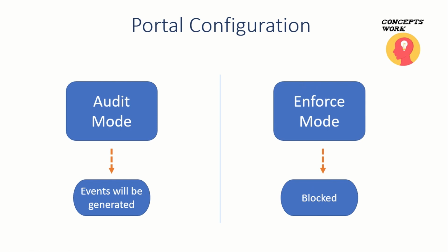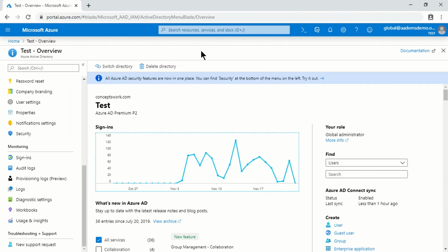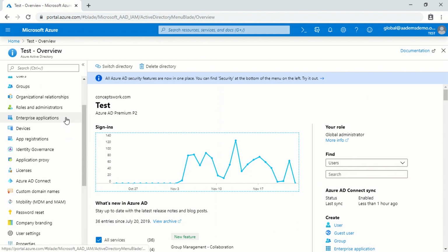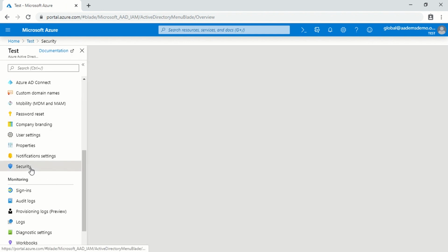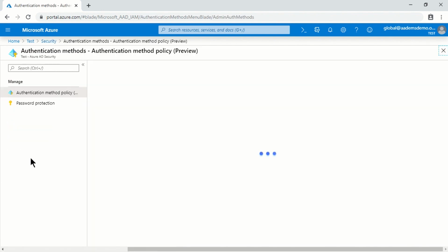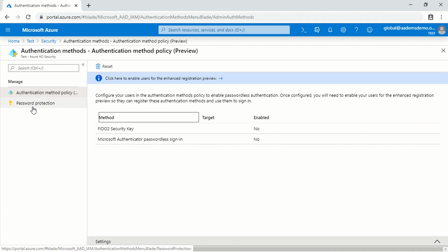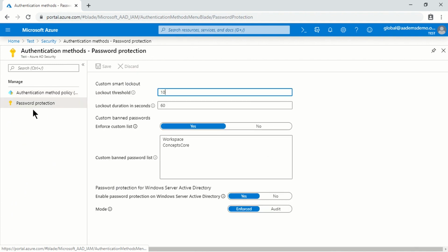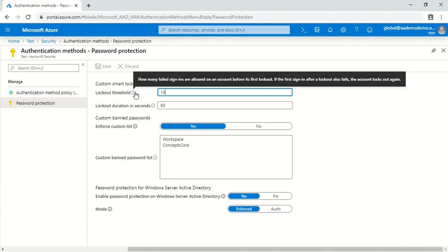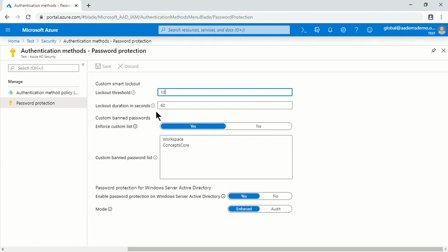So now I'm going to switch to my browser where I have signed in with global admin and opened Azure Active Directory. What you have to do now is click on security, then click on authentication methods, and then as you can see, I'm getting the option of password protection. Once you click on password protection, there are two more options related to custom smart lockout, wherein you can define the lockout threshold and lockout duration in seconds. But what we have to focus on are these four options which we get here.